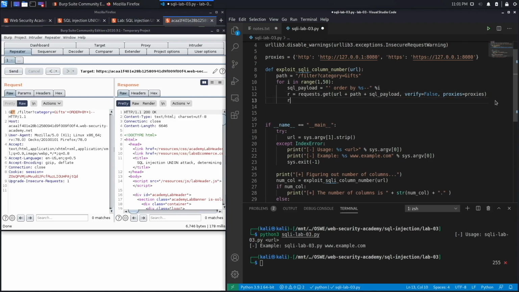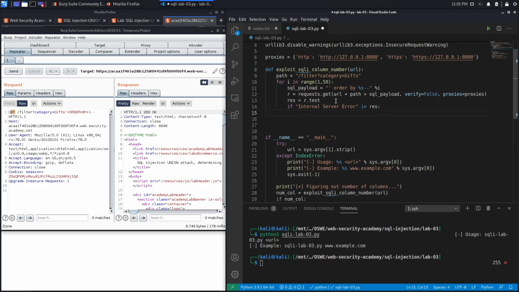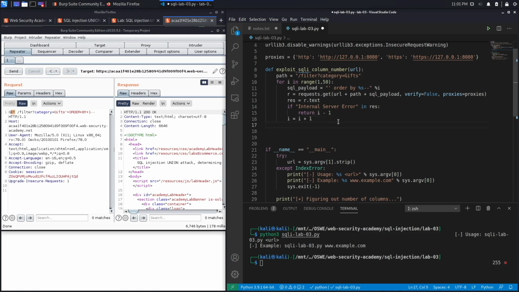All right. And then we'll take in the response code and set it into the variable res. And then if we see in the response that it has the string internal server error, then we'll return I minus 1. So that's the number of columns. Otherwise, we'll keep iteratively increasing the I value. And then if that doesn't work, we just return false.